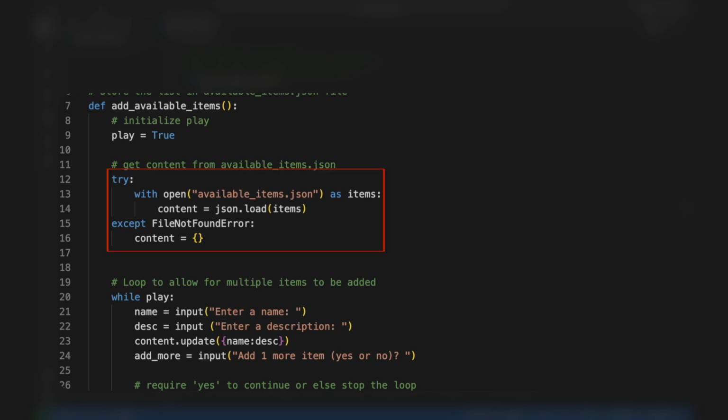Then I've added a try except block to capture the file not found error that the withOpen function may encounter. Now the open function will attempt to find and open the file. If it is successful, it will load the file content into a dictionary called content. If the file is not found, we're going to capture that flag from the file not found error. Then we're going to create an empty dictionary called content.